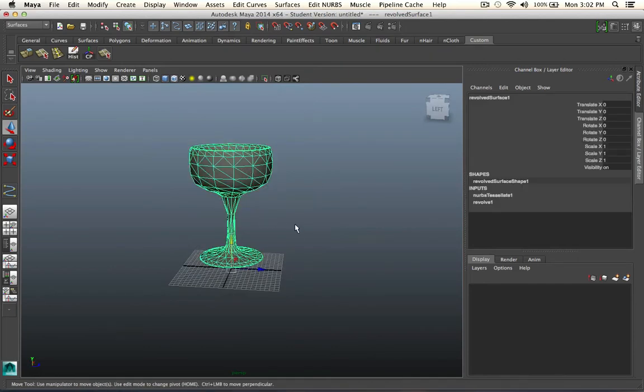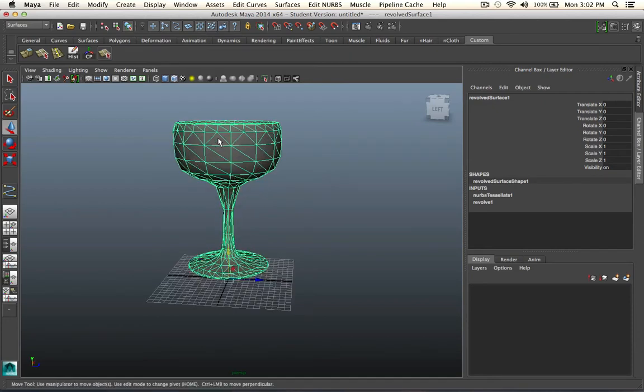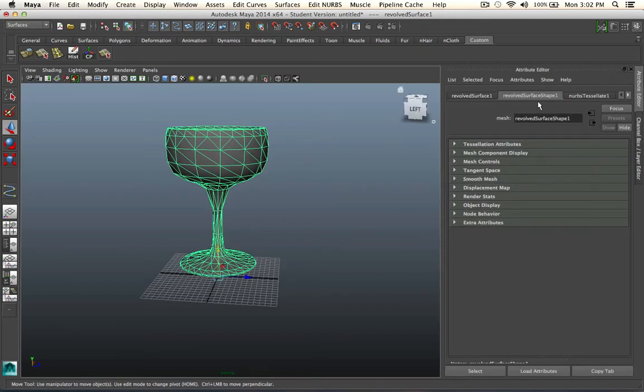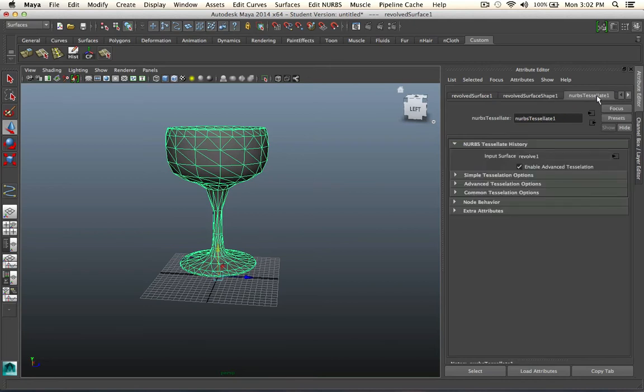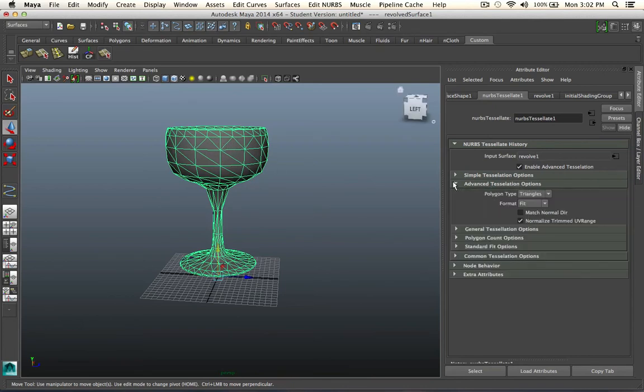It's still attached to the curve. Now, a couple other options I have are to clean up the geometry. Right now, it's all triangulated, which isn't necessarily a bad thing, but I'm going to show you some other options. Let's go to our attribute editor and navigate to the NURBS Tessellate node, NURBS Tessellate 1 in this case. We have tessellation options. Tessellation is essentially the way the lines appear on the object. I'm going to open up the advanced one because there's no time for simple. We've got to go straight to advanced.